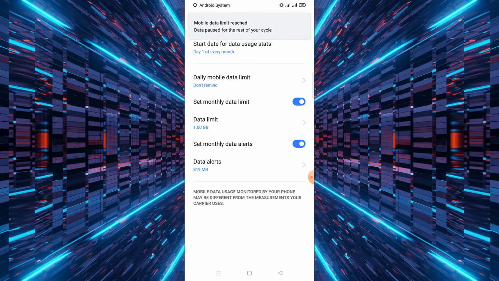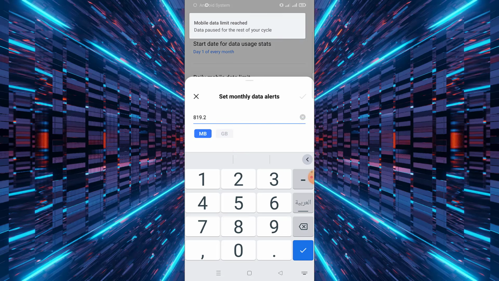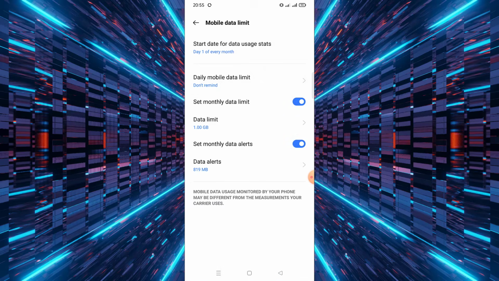And that's it. With these simple steps, you can easily manage your data usage and avoid unnecessary costs.